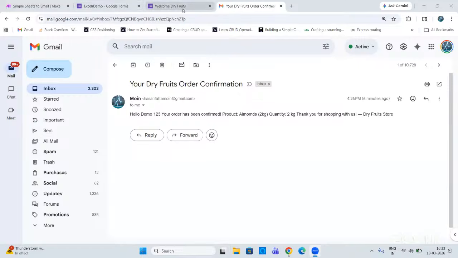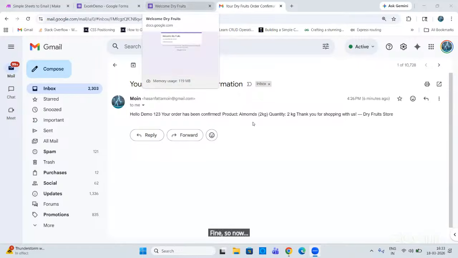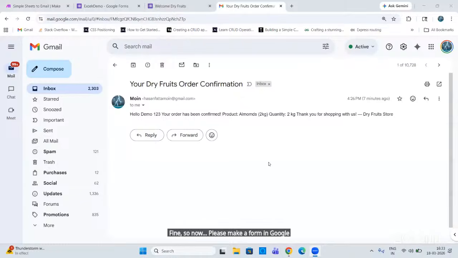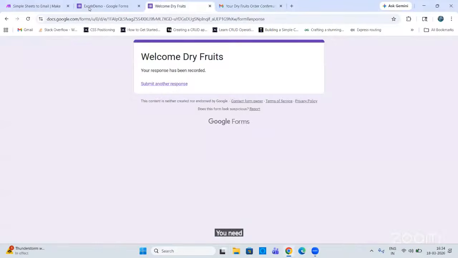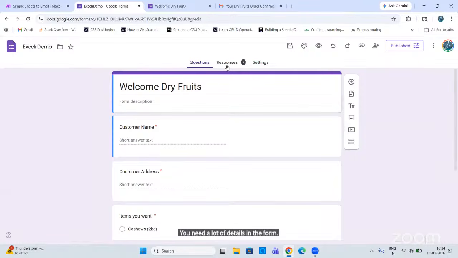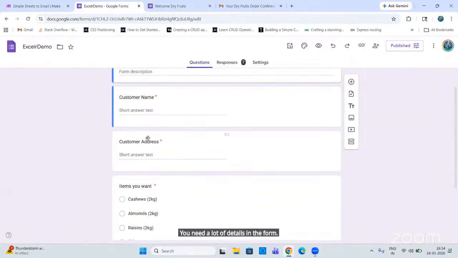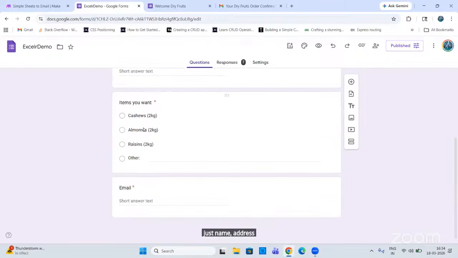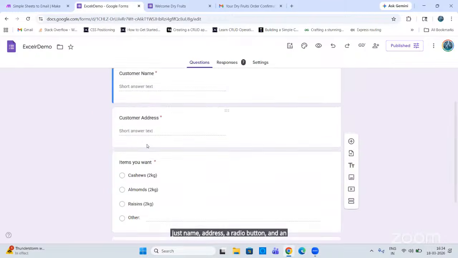Fine. So now please make a form in Google. You just need to keep the form quite simple. You don't need a lot of details in the form. Just name, address, a radio button, and an email. That's it.